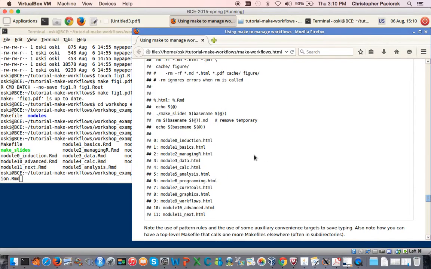So it's a lot easier, obviously, just to type the actual number. So I've defined a whole bunch of these auxiliary targets down here. And then you'll notice I have a pattern rule that's used for creating any one of these 12 different HTML files. The pattern rule basically says the prerequisite is of the form .Rmd, the target is of the form .html, and then this is the recipe that is used to create that HTML.